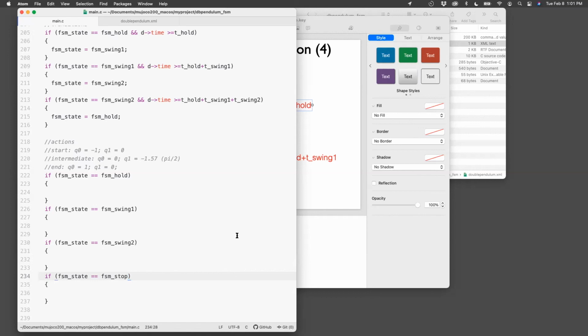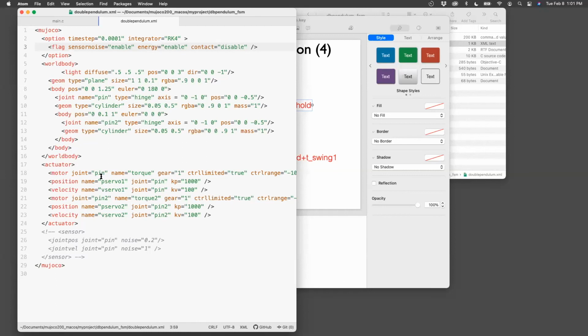Okay, so let's think of writing the code here. Now, remember that what I'm trying to do now is just hold onto this state. So the position should be minus one and zero. If you go back to the pendulum, you'll see that I've specified six actuators, three for the first link and three for the second link.